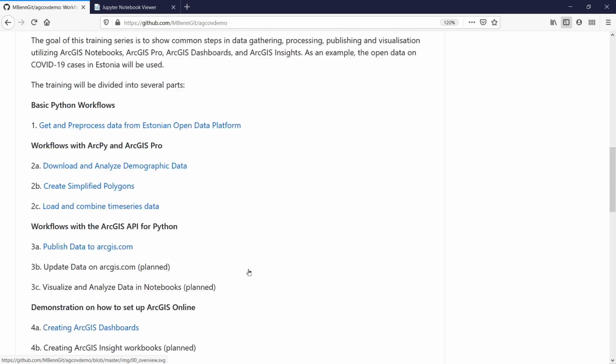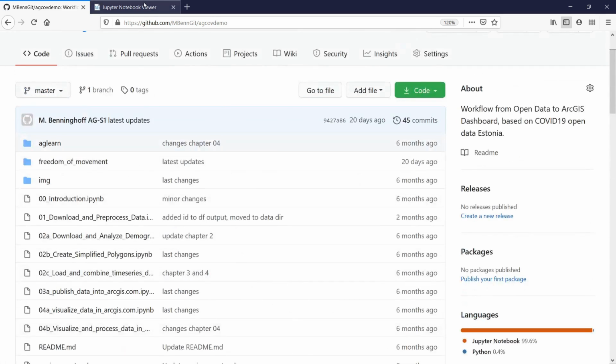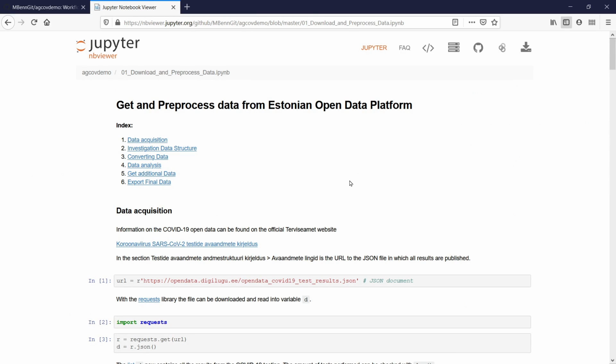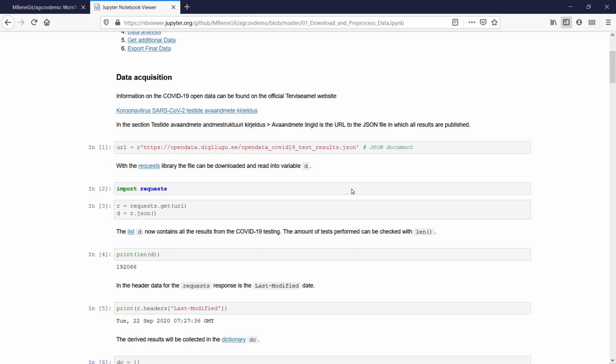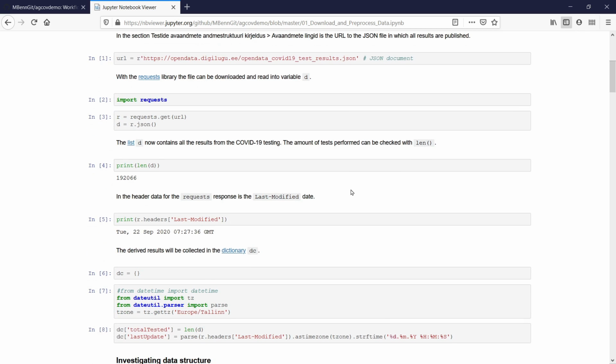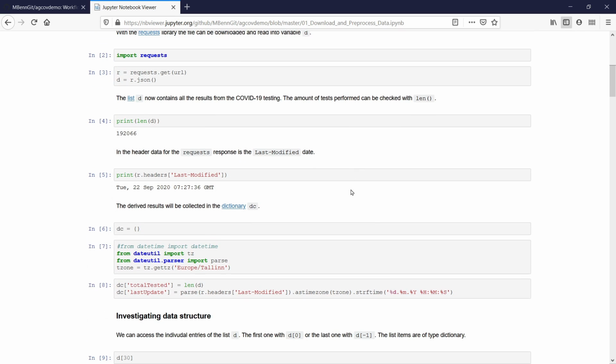And when you click on one of the notebooks, you will find step-by-step instructions on how to use the programming language Python to acquire data from the Tervise Amet and calculate some common statistics. I encourage students interested in data processing and statistics to try them out. I will share the link with the presentation.